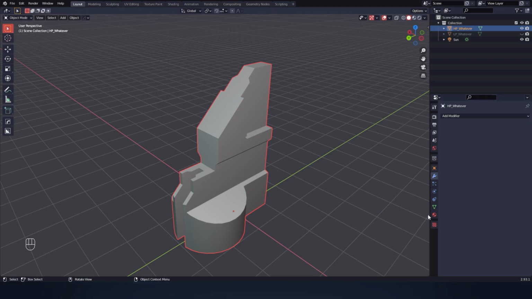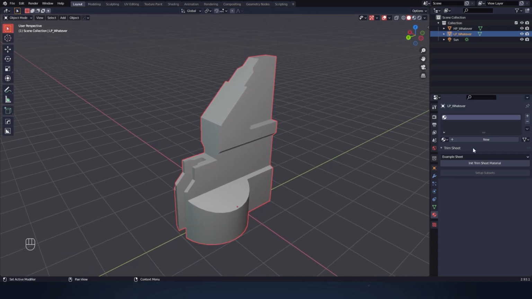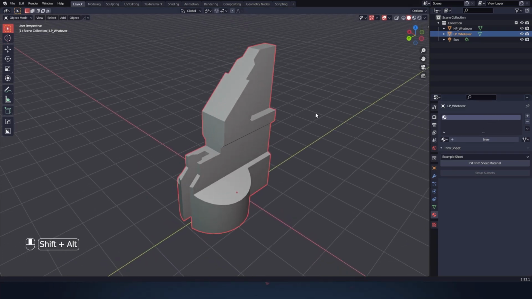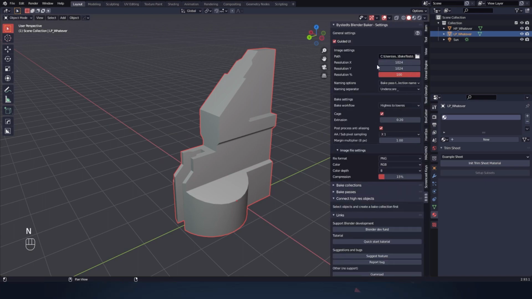So the high poly mesh has got that material on it, the bevel shader. The low poly mesh, which I'm going to turn on here, doesn't have a material on it, but it's got its UVs. If we press the N key here and bring up our side panel, I've pointed to a folder, and then I just set it to 1024 by 1024. The bake workflow is high res to low res, and I'm like, sure, cage works, that's fine.